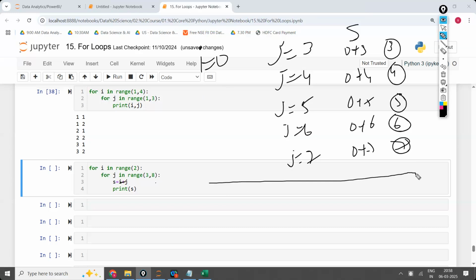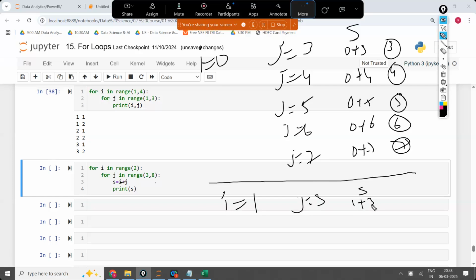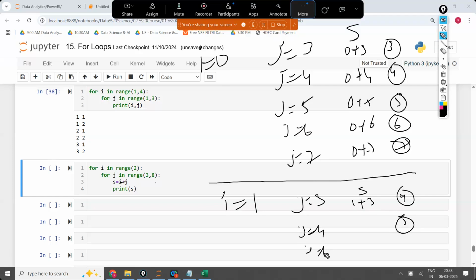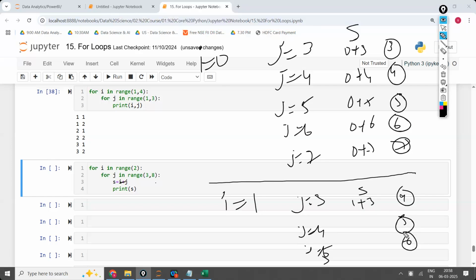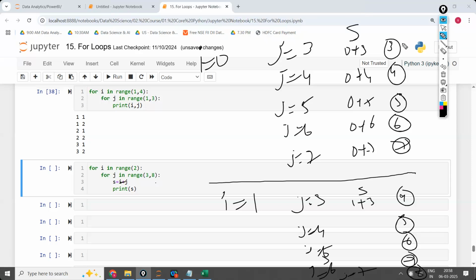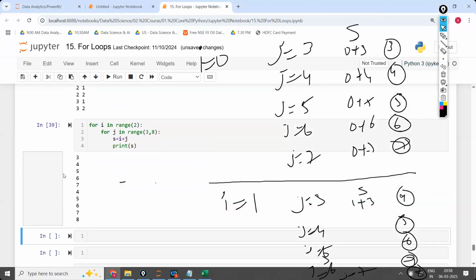Now again i is equal to 1, same thing. Again j is equal to 3 and you are going to take s is equal to 1 plus 3, which is 4. j is equal to 4, 5. j is equal to 5, 6. Followed by j is equal to 6, it is 7. j is equal to 7, it is 8. So what is the output you are going to get, miss? 3, 4, 5, 6, 7. 4, 5, 6, 7, 8. That is the output which you have to receive. 3, 4, 5, 6, 7: this is all for i is equal to 0. These are all for i is equal to 1.